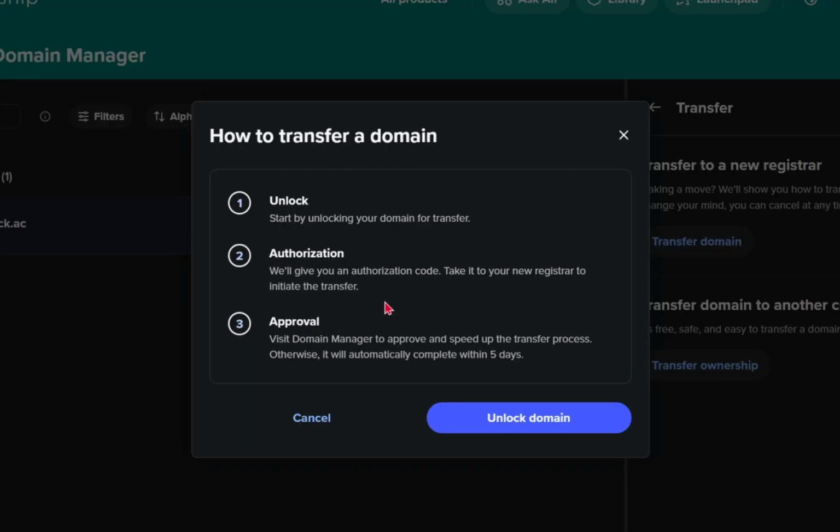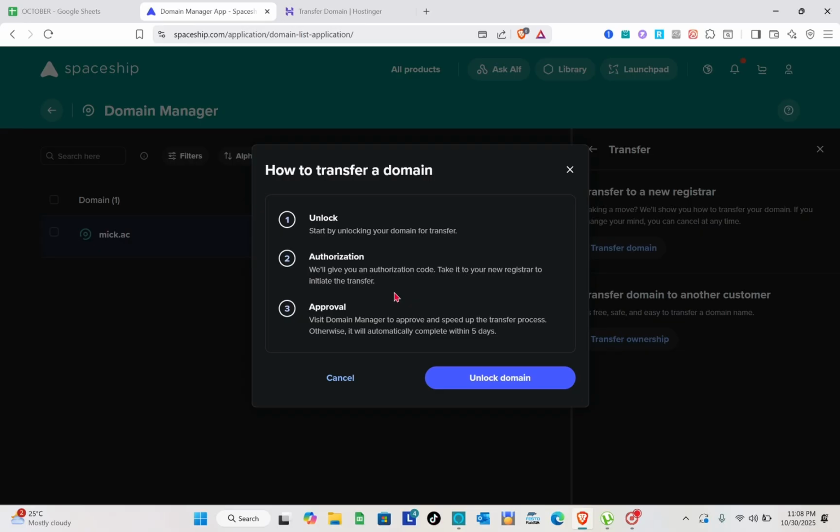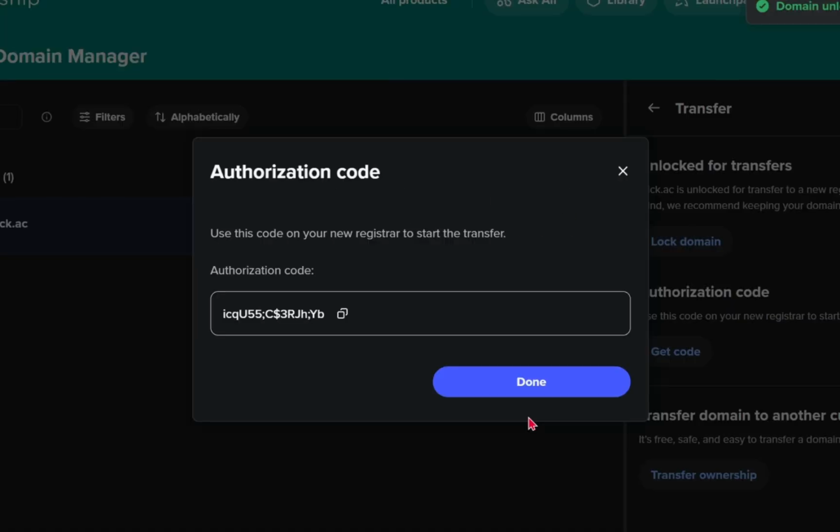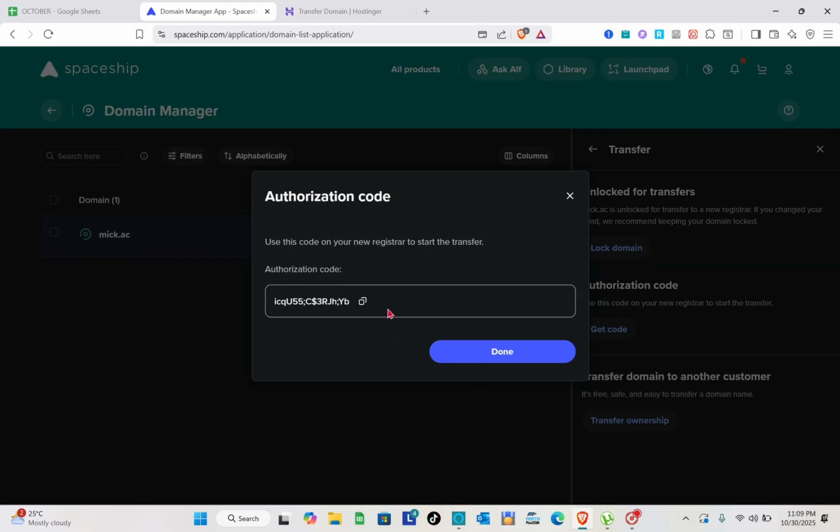Now we have to unlock our domain in order for us to transfer this to Hostinger. So first we have to unlock, and then the authorization and the approval. After that, click on the unlocked domain. Okay, so just wait for a couple of seconds and then we have here now the authorization code. We have to copy this one because we are going to use this later on.